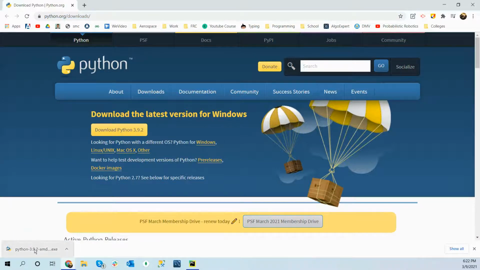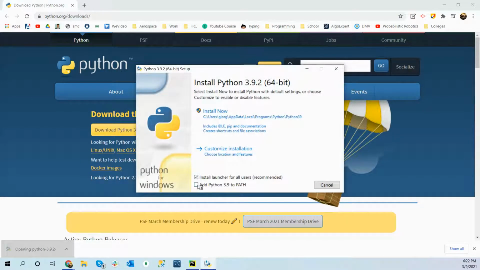Now, once it's downloaded, we want to open this Python installer, and what we see here at the bottom is Add Python 3.9.2 to PATH, right? We want to check this, and now you just want to press Install Now. You're going to agree to everything. You agree to the terms and services. You're going to hit next until you install it. I'm not going to install it right now because I already have Python installed.